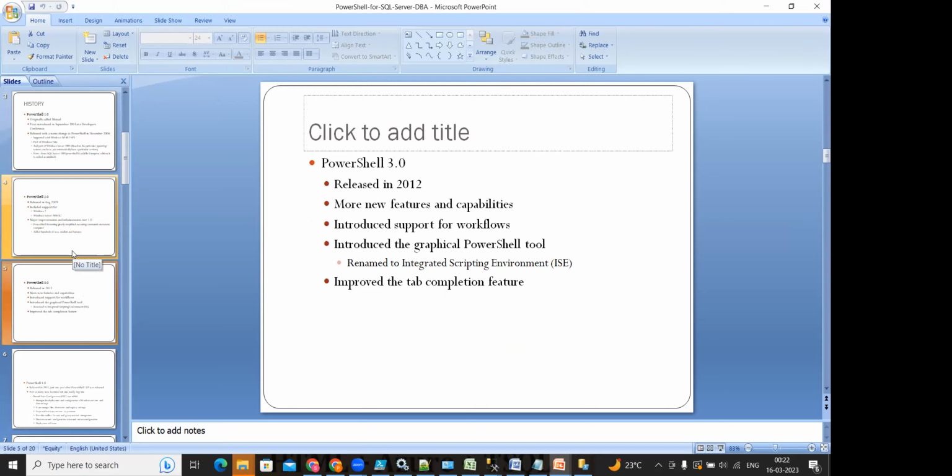It introduced support for workflow, meaning if you are writing any scripting, it can be paused and resumed, something like that you are able to do. Next they have added the ISE. What is the meaning of ISE? It is the Integrated Scripting Environment.